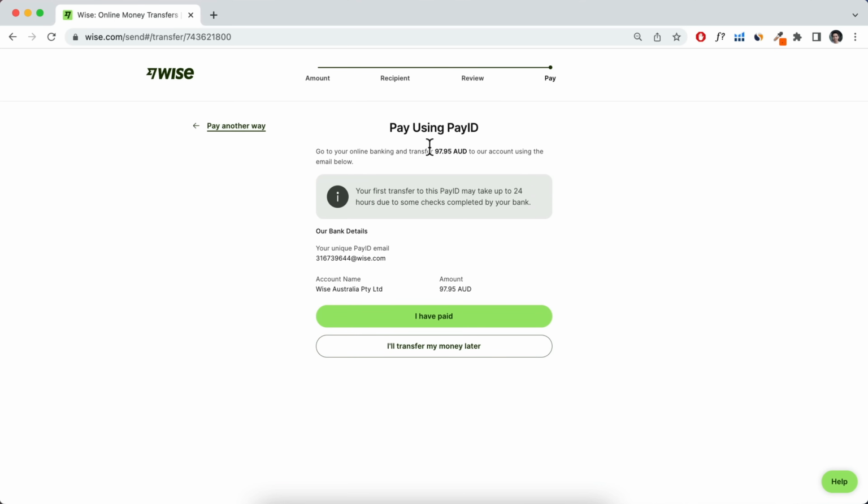So right now, what we need to do is log into our online banking and transfer this amount, $97.95, to the Pay ID email. Sometimes it might be the bank details and the bank account number that you'll need to transfer to. So what I'm going to do is open up my online banking from my phone and do a transfer. So we're going to go ahead, click on pay, select the Pay ID, enter in this amount, $97.95, click on continue and confirm.